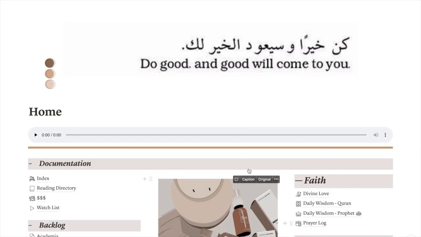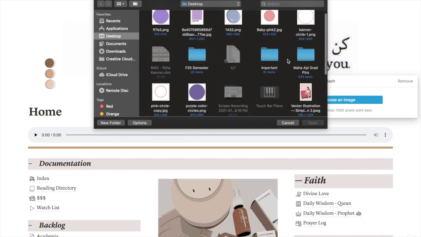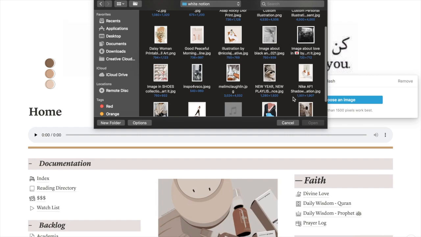So one of the most important things you need to know to make Notion your own is how to replace pictures. So go back to the home template and hover your mouse over where the cover is, and it should come up with a button that says change cover. That's where you can choose an image and basically change it to anything you'd like.